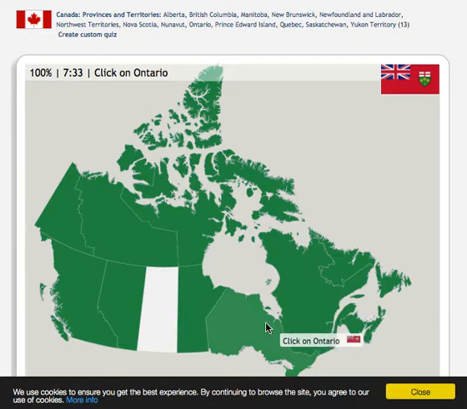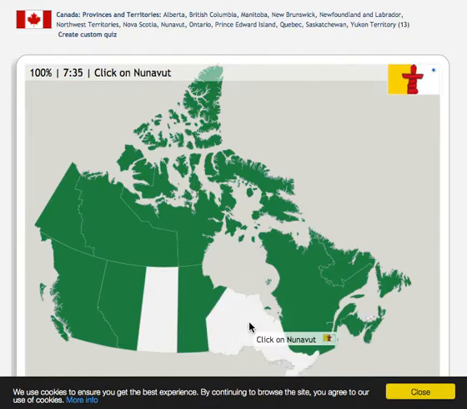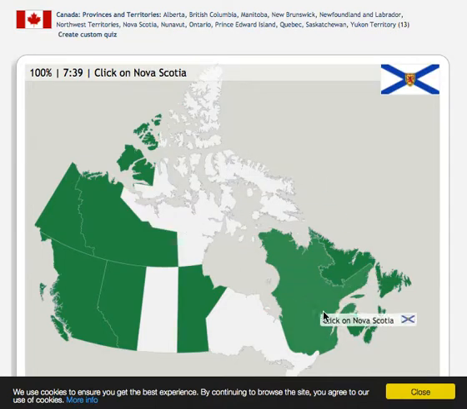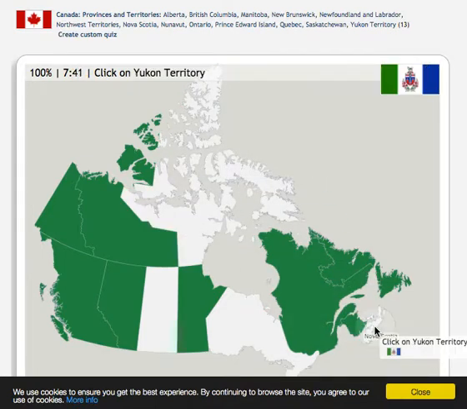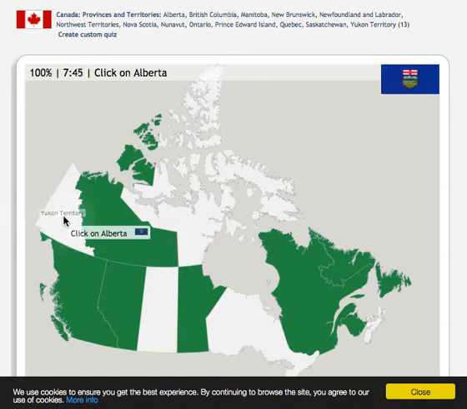Ontario is right here north of the Midwest, closest to us. Nunavut's way up north. Nova Scotia over in this eastern region. The Yukon Territory up here attached to Alaska. Alberta, which is in this north.